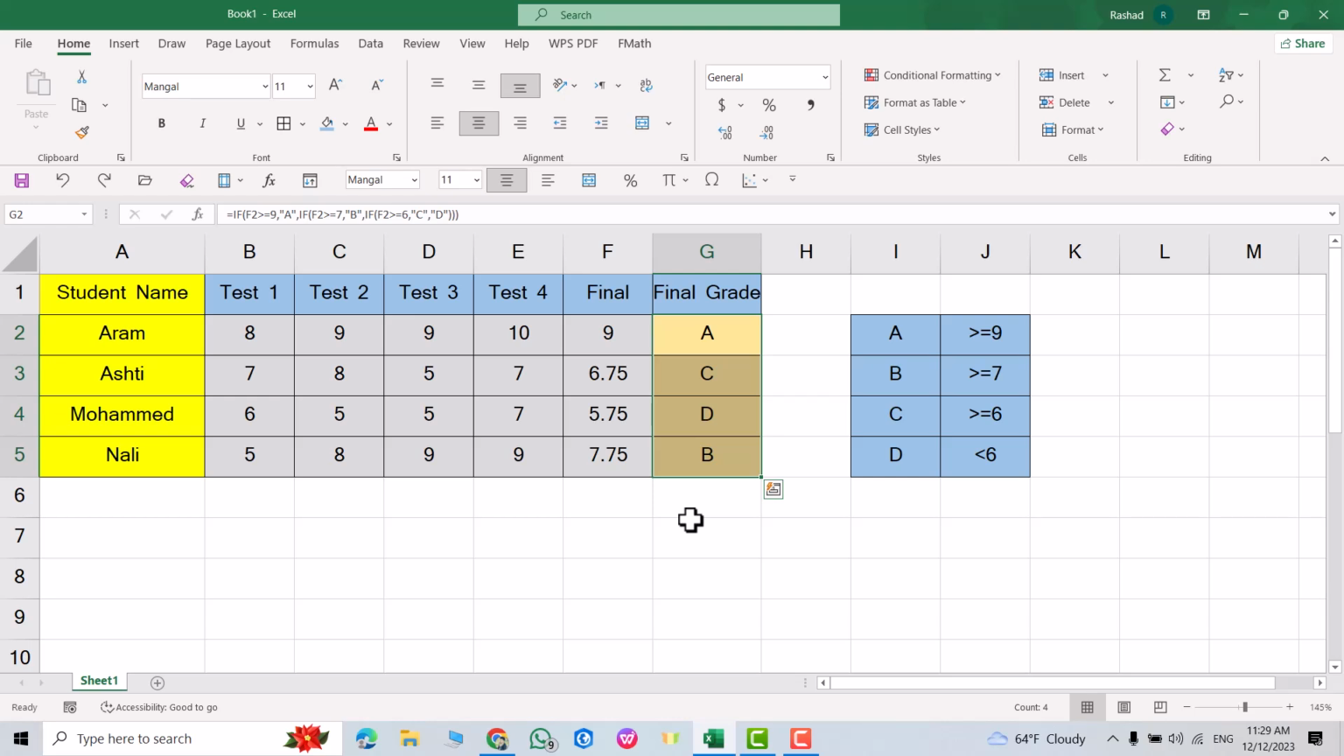Here I want to use a function to grade my students. If a student gets greater than or equal to 9, I grade it with A. If he has a mark greater than or equal to 7, we use B. If it's greater than or equal to 6, we use C, otherwise we use D. How can we do it?